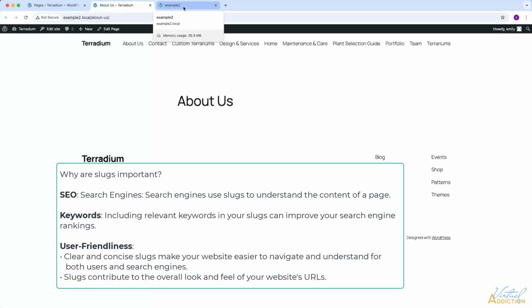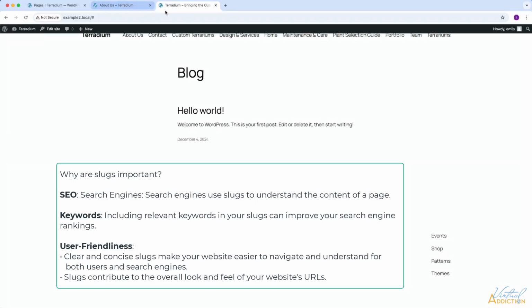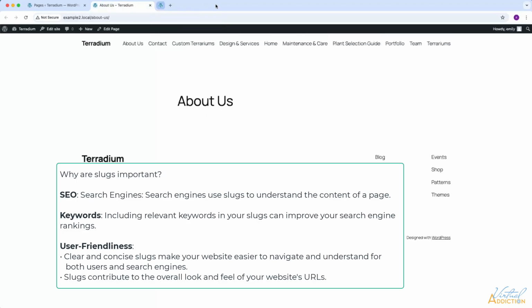Here's my initial page that I had open. This says example 2. This is no longer valid. If I refresh this, you can see it's going to say the name of my company, and it will also display the tagline that we entered in the settings area. I'll close this up and we'll go back to the About Us page.